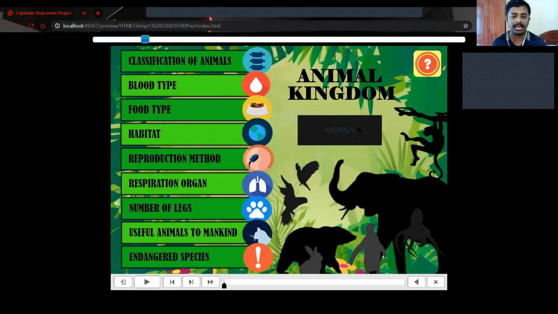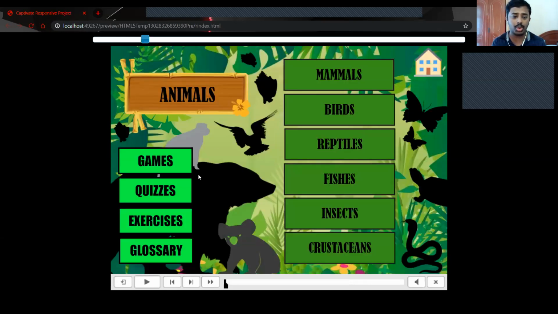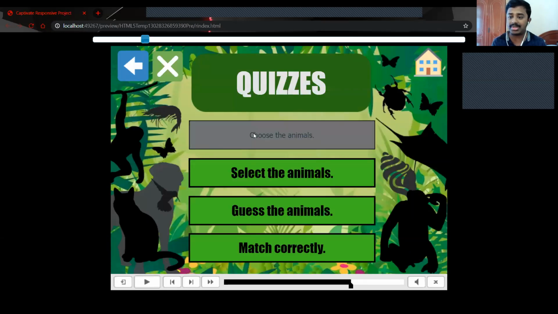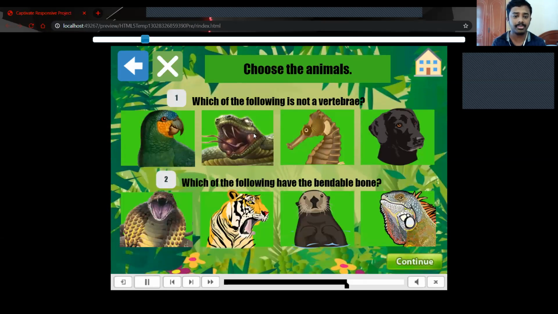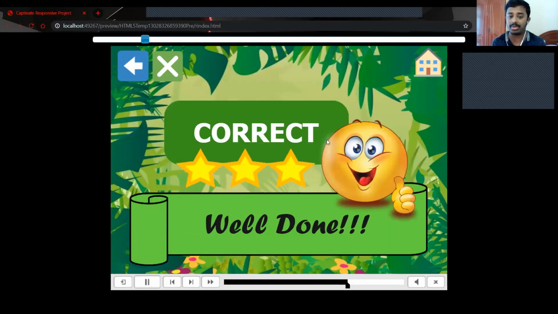Other than that, we are also going to go deeper into the quizzes. I've enhanced the quizzes in terms of interactivity. So for example, which of the following is not a vertebrate? Choose the animals. A bird is a vertebrate, it has a backbone. A snake is a vertebrate, it has a backbone. A dog is a vertebrate and it has a backbone. A seahorse doesn't, so you can click on that and it will bring you to correct.